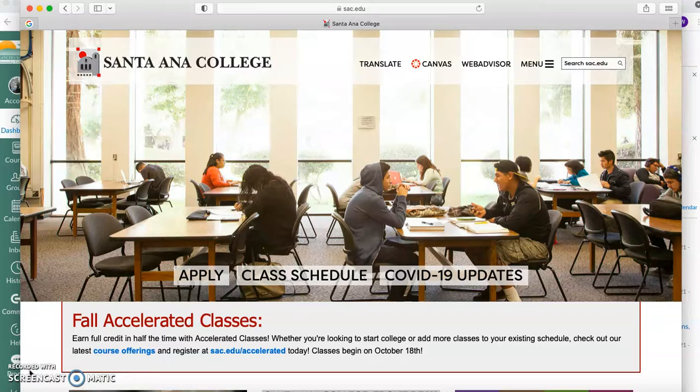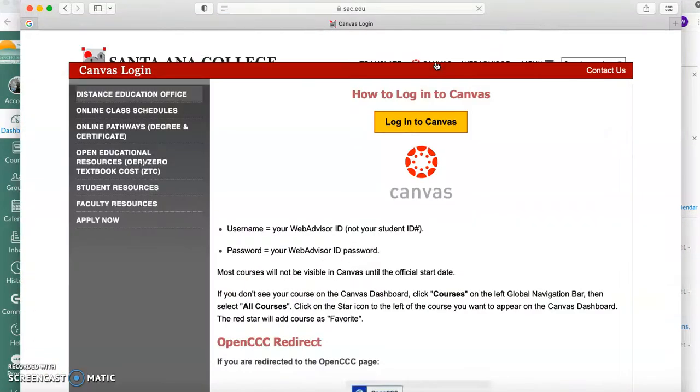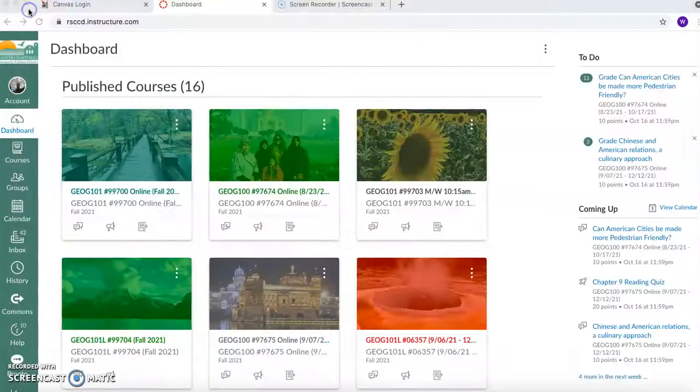So what you do is you type in sac.edu, in other words, the school's website. You're going to be directed to either this page or a similar page, and you'll see Canvas up here at the top. Click on Canvas, and then it says log into Canvas. You click on log into Canvas, and you enter your information, and then what's going to show up eventually is something like this, which is called your Canvas dashboard.